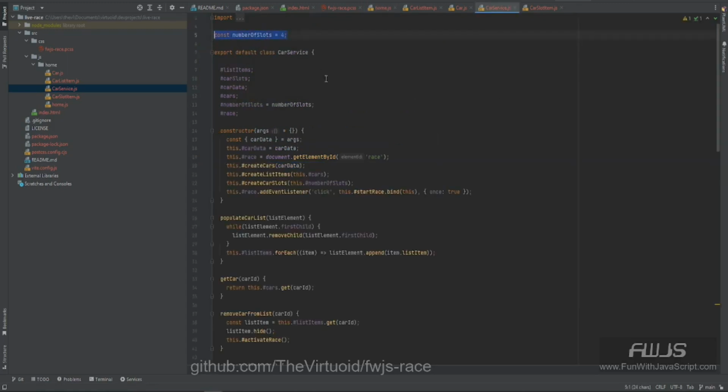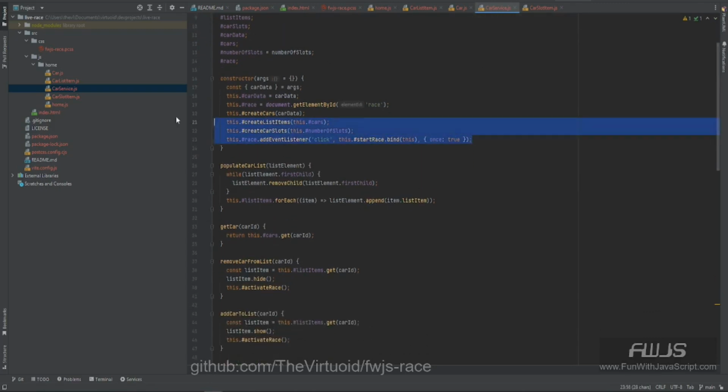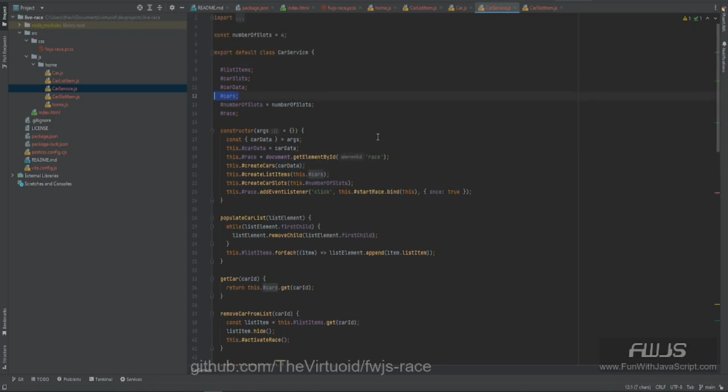I'm defining the number of slots. It's hard-coded to 4. Eventually, we will not want to hard code that one. This is what happens when we construct it. So when we construct it, I get the car data, save it off. I get the ID of the race button. And the service is going to control the race button, the slots, and the list. It's going to call one called create cars, and that's going to create all of my different cars that will be saved within the cars variable here.